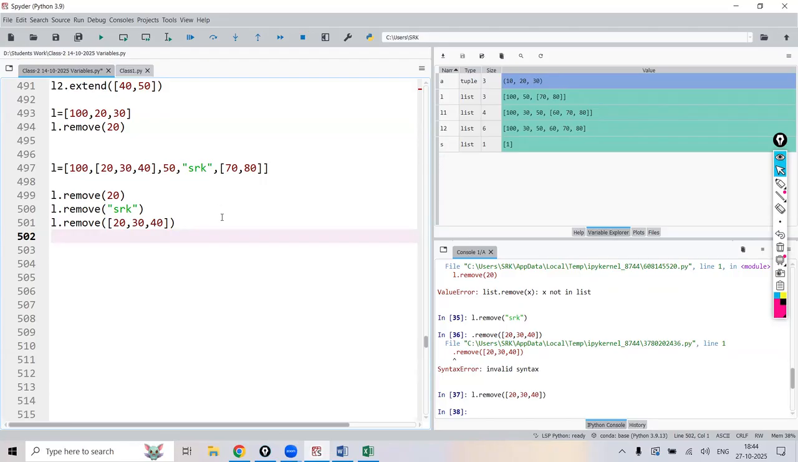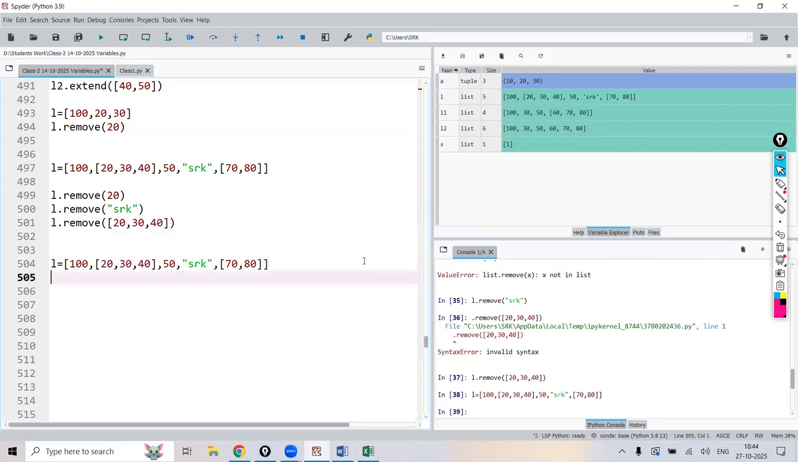Sir, for example, let us take one more time the same list. What list have you considered? Again, take the same list. But this time I want to remove only 40, sir. My requirement is only 40 to be removed. Can we remove like that or not? Yes, it is possible, but directly it is not possible. Then what do we have to do?